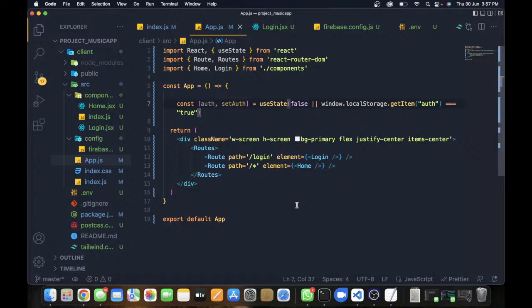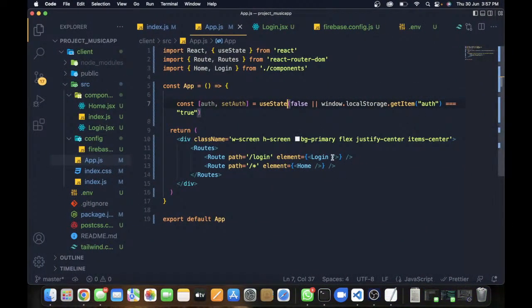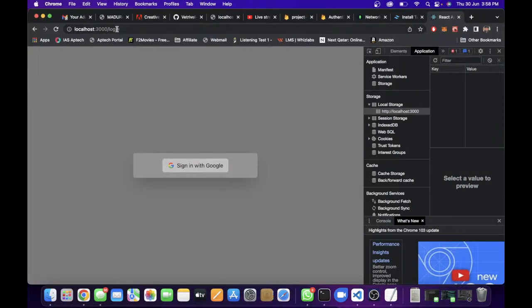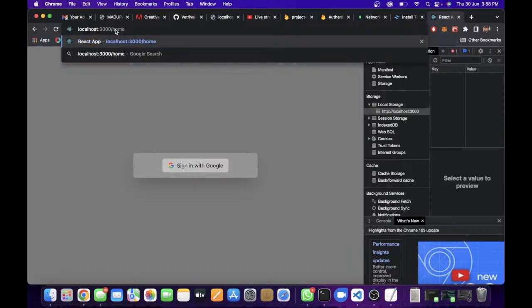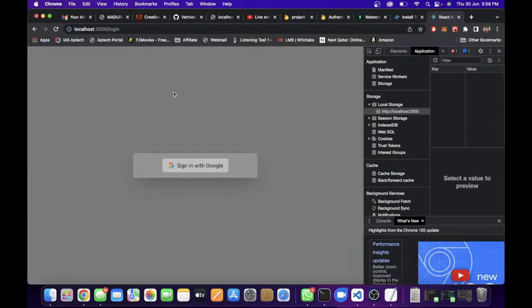Then what we have to do is check the authentication. Currently you can see that in the local storage there is no auth variable. If that auth variable is not there, or if it is false, we have to navigate the user to the login screen. We should not allow the user to directly open that home page. What I'm trying to say is, if I manually reroute to the home screen, you can see that it goes to the home screen. This should not happen, so that's what we are going to restrict now.